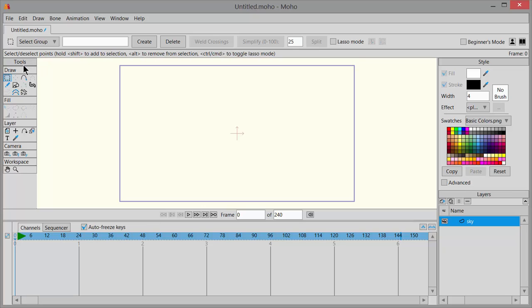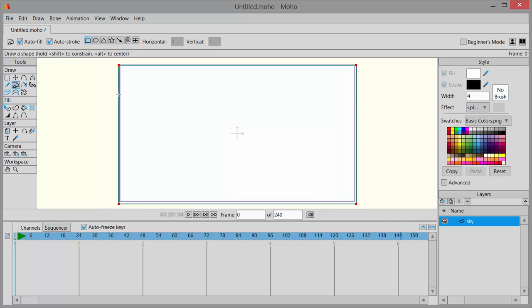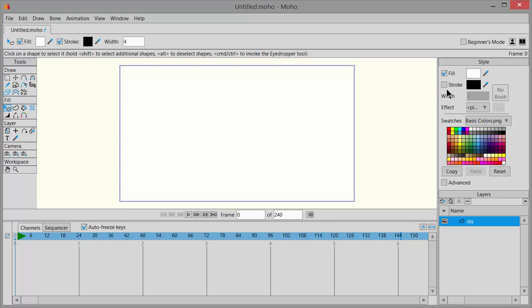On the left, under Tools, click on the Draw Shape tool and click up here on the rectangle. Draw a rectangle filling the whole stage. Back over to Tools, underneath the word Fill, click on Select Shape and click on the rectangle. Uncheck Stroke right here in the Style menu, and next to Effect, click on the drop-down and choose Gradient.